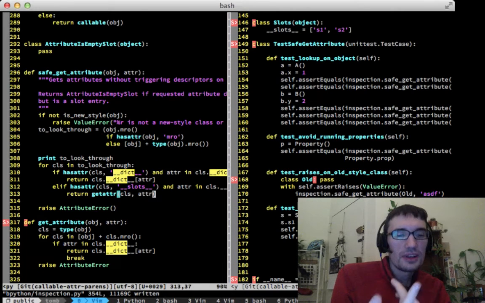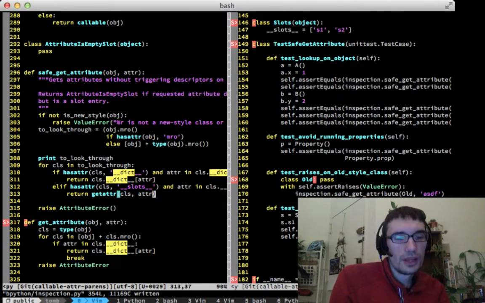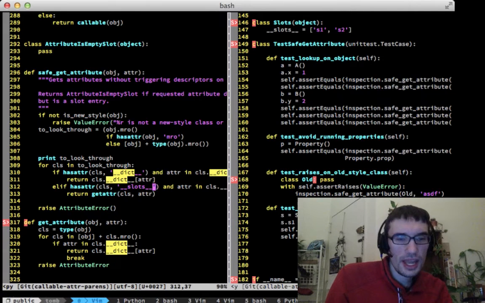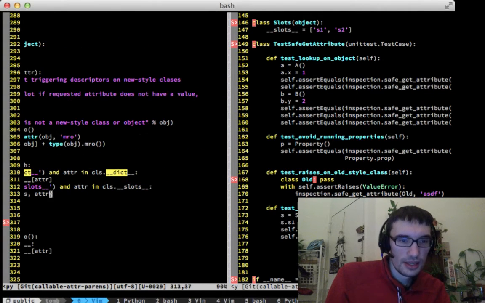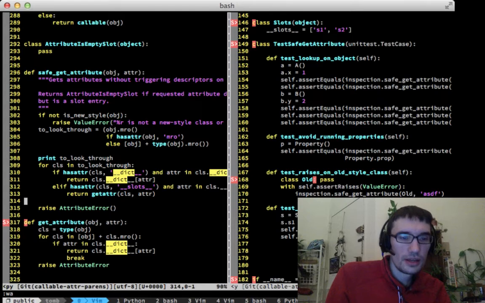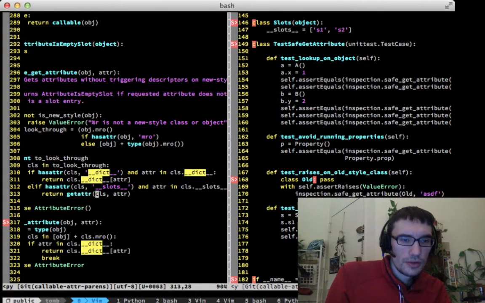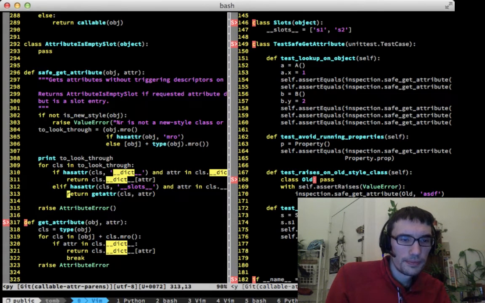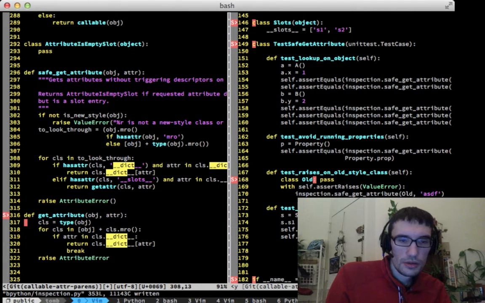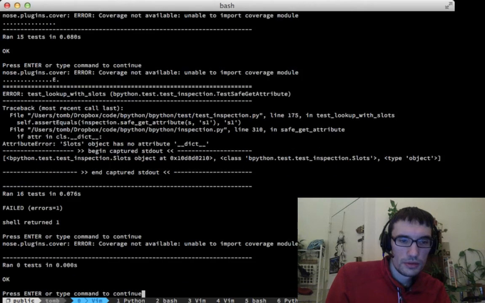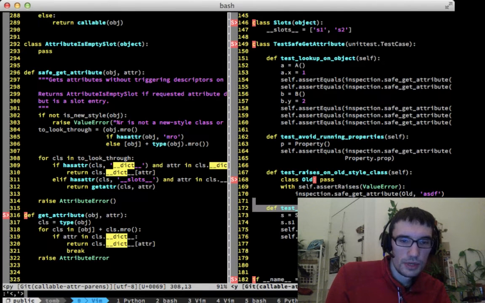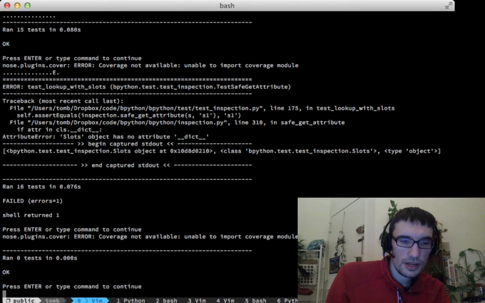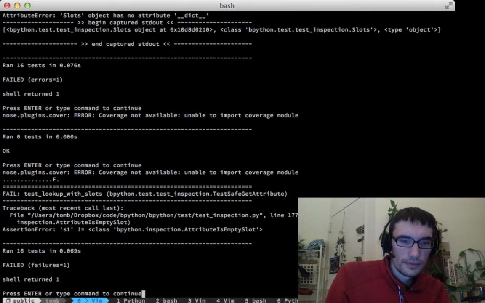What if they have slots and that's not one of the things that we're looking up? Oh, no, we did that. And it's in the slots. Then just try to get it. Okay. Cool. I think this could work. Oops. But we'd have to run the tests to find out. Okay.